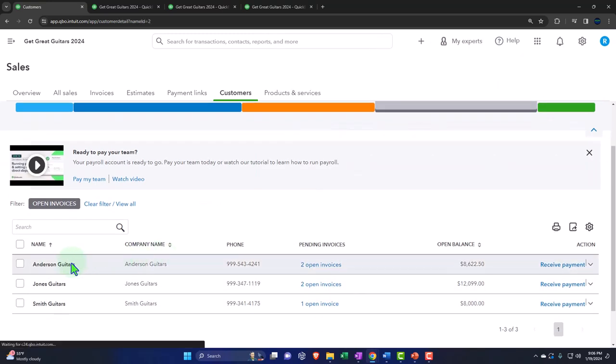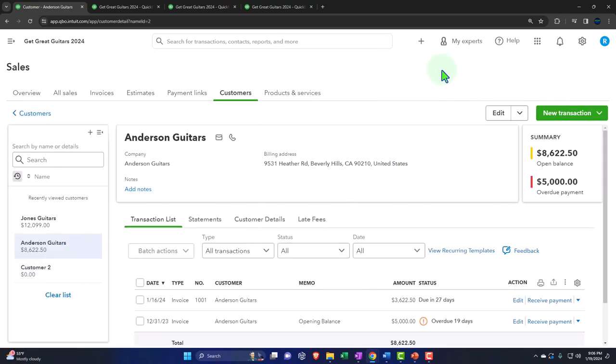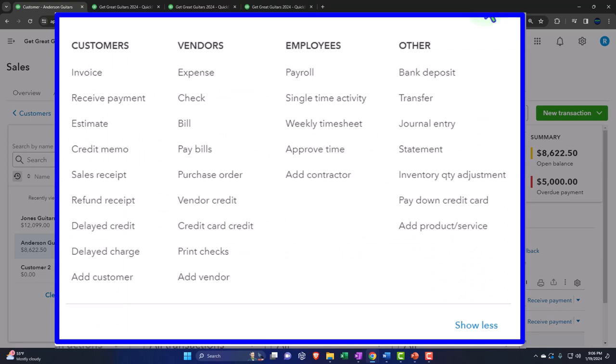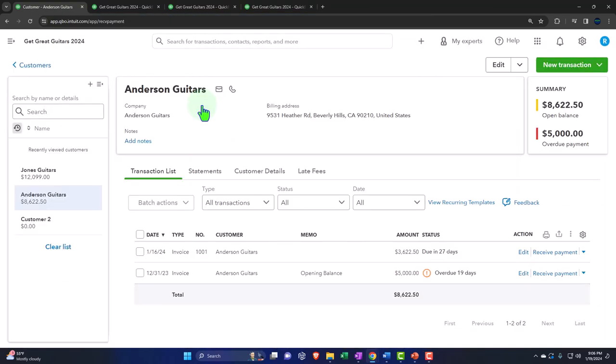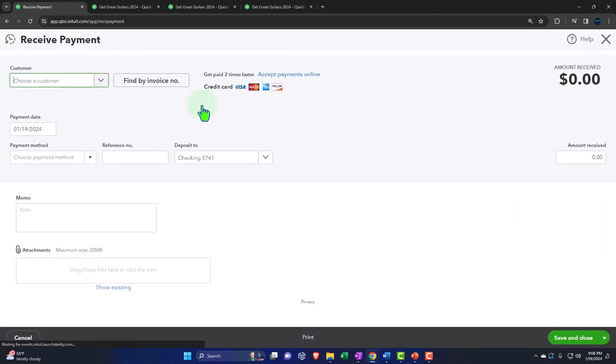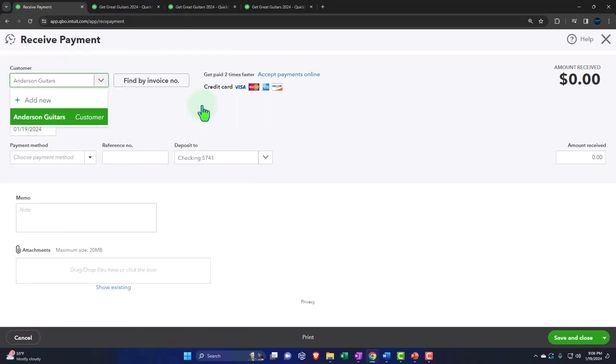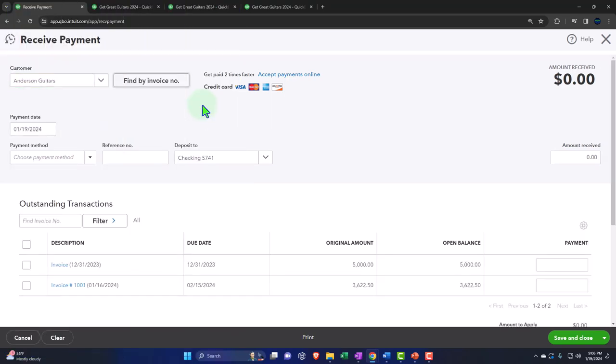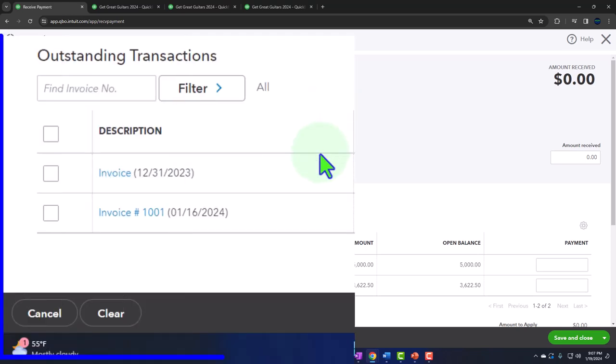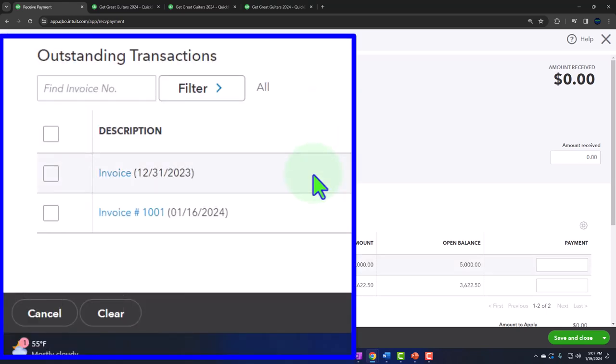Let's go back into Anderson. I'm going to do it this way. I'm going to hit the plus button up top, and we entered an invoice. Let's do the next one down, receiving the payment, the next step in the process of the full accrual accounting system on the revenue side at least. Let's type in Anderson. So there's our customer Anderson. If I do it this way, then I'm going to see the two invoices down below that are currently outstanding.